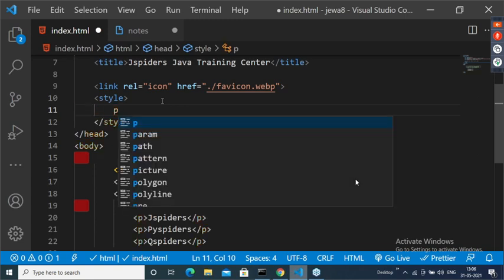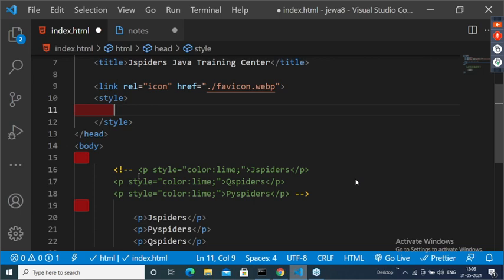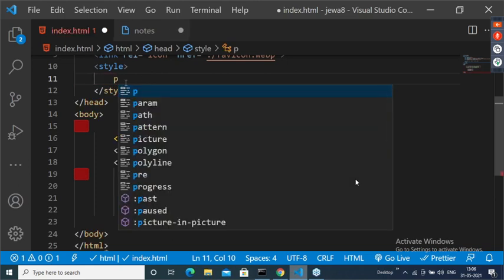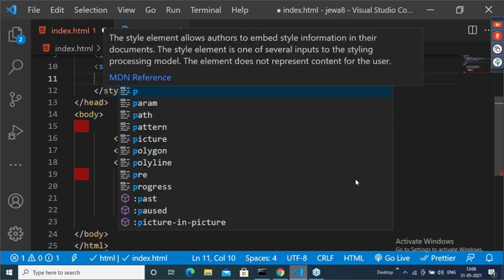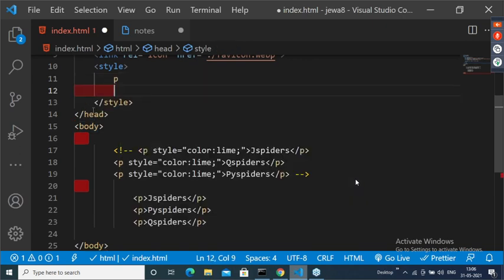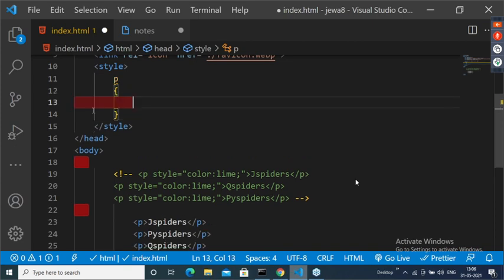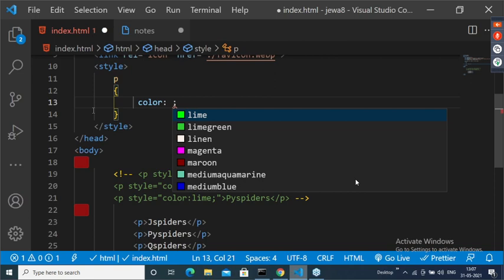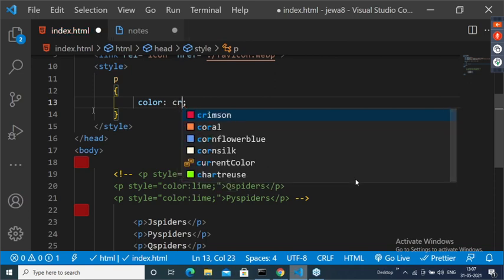Done. So now how to add? Write the tag name to which you want to apply CSS. To which tag are we applying the CSS, guys? For paragraph tag, so I will pass P. This is my tag name to which I'm applying the CSS property. Observe here, in the next line or in the same line, pass curly brackets like this. Then the property name. What is the property name? Color. I'll make this crimson.